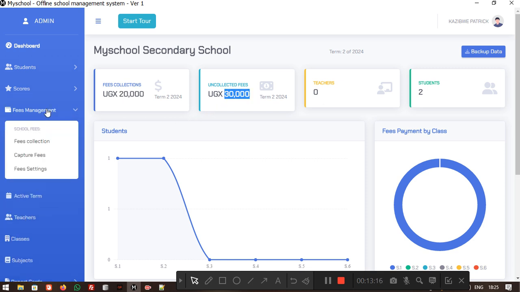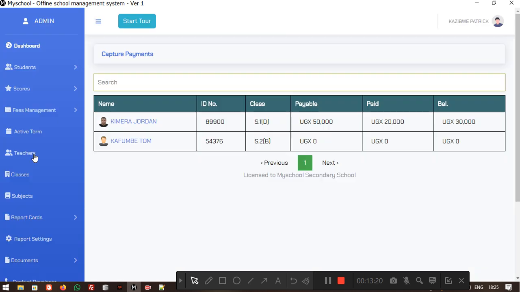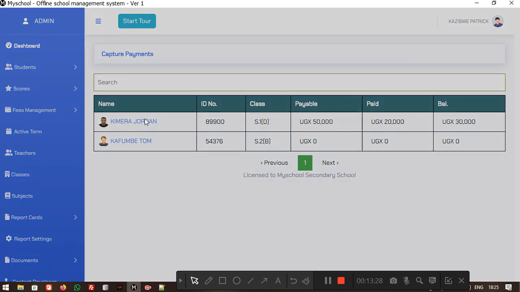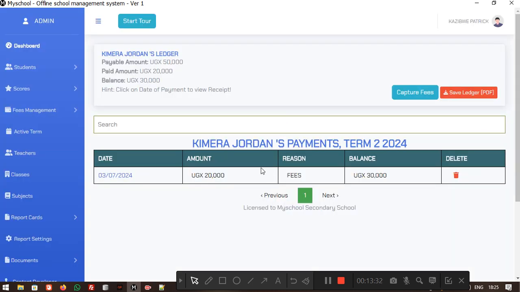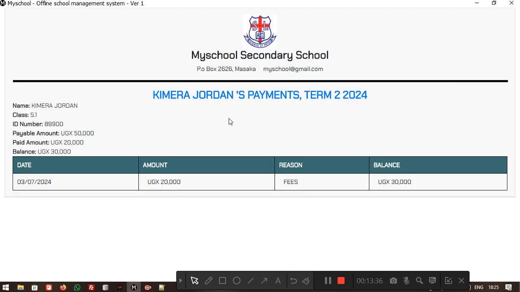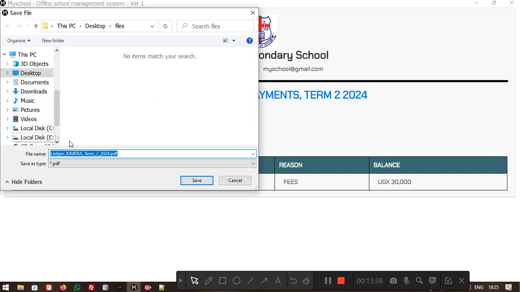So that's fees management. If we go back to capture fees, we can see Chimera is being demanded 30, but we want a receipt for the amount he has paid. I'll click on the name and say view payments. I can see Chimera's payments. I can save the ledger as PDF. That is the PDF I want to save, and I'll save it maybe on my desktop.